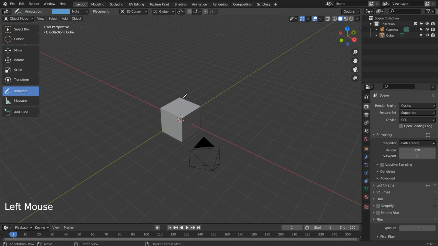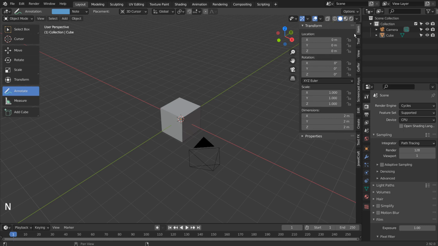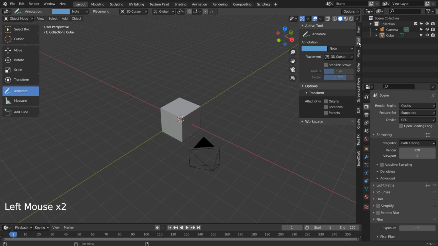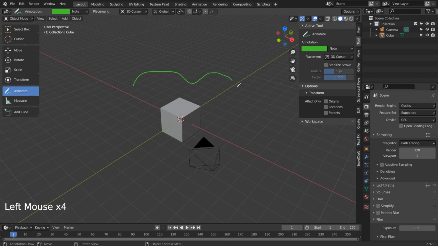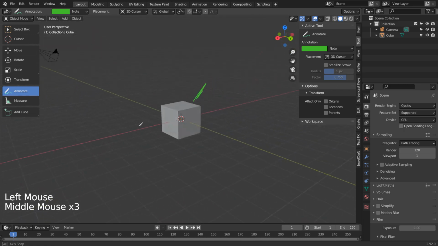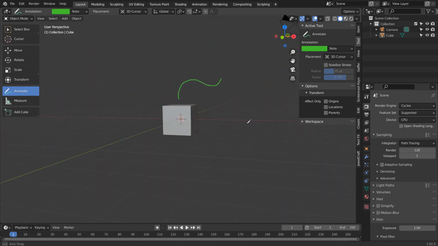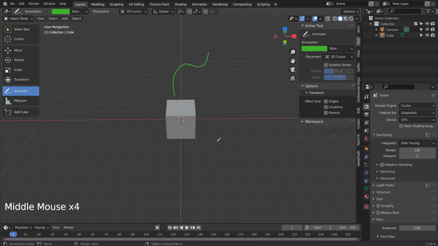Let's type N to bring up the Properties menu. We can change the color of the annotation like this. The annotation's default placement is set to the 3D cursor. This means the annotation will rotate around the 3D cursor.